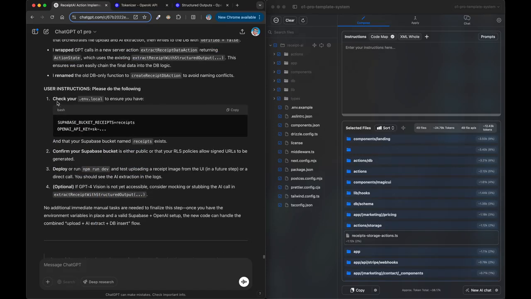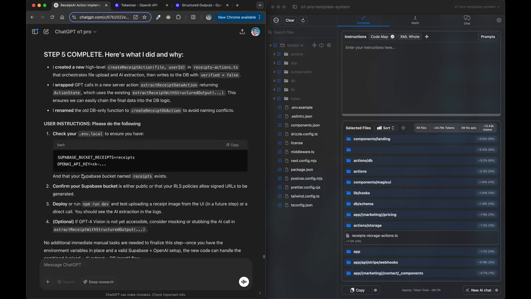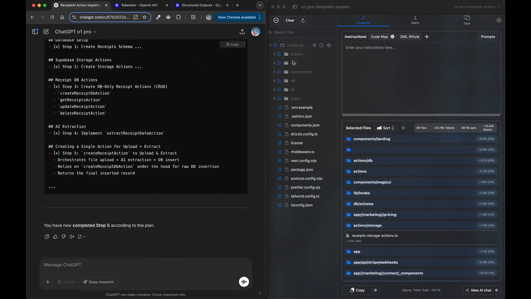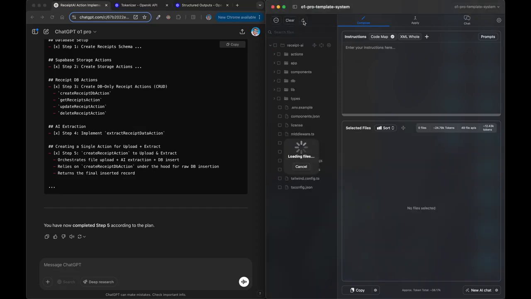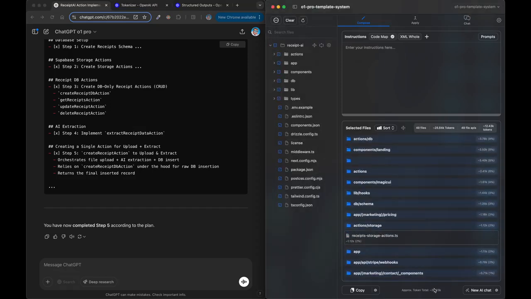You can see the user instructions here are all written for us. There's nothing really that we need to do. Get a little bit of a summary. So what we're going to do now is hit refresh here, and we're going to get the files refreshed. We didn't add any files here, so we don't have to actually go add any files.